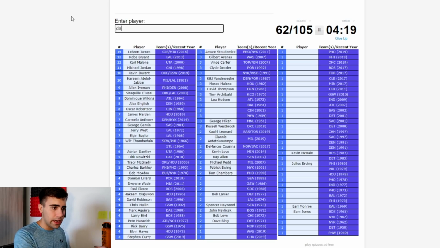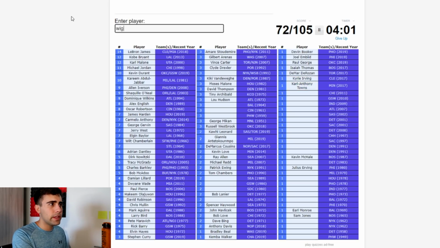Pelicans in 2018, AD. Washington 2019, Bradley Beal. Charlotte 2019, Kemba Walker. Phoenix in 2019, wow, a lot of guys. First time in 2019, Embiid, Paul George. 2017, we got Isaiah Thomas on the Celtics. Toronto, DeRozan. Cleveland, probably Kyrie. Minnesota, Karl-Anthony Towns. I don't know if Wiggins has ever done it, no.